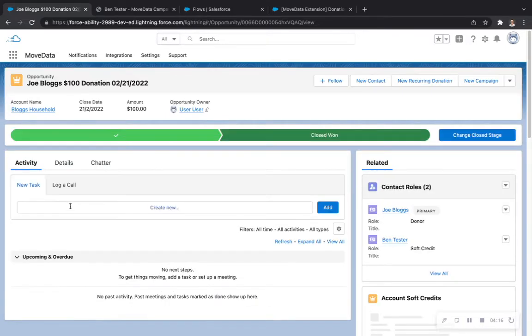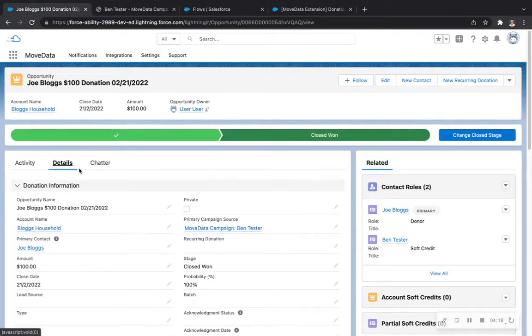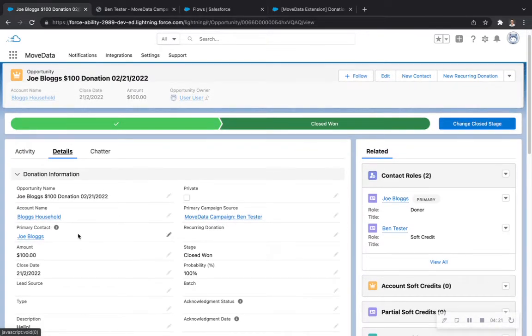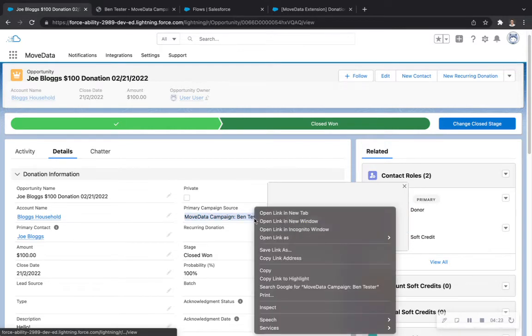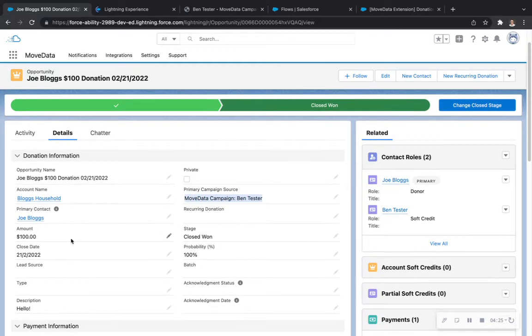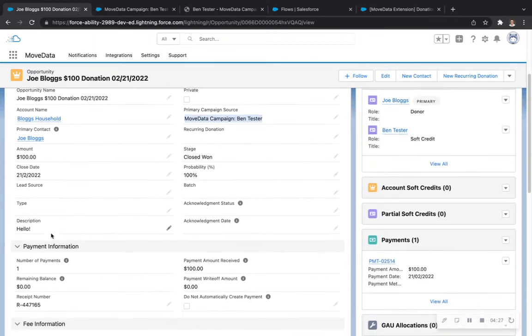Opportunities, let's open this up. You'll see all the information that's coming through. So it's made by Joe Blogs. It's made to Ben Tester, which will open up in a minute. It was for $100 on a particular date.